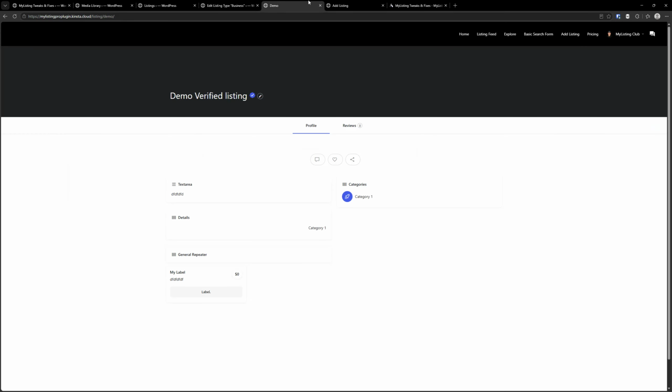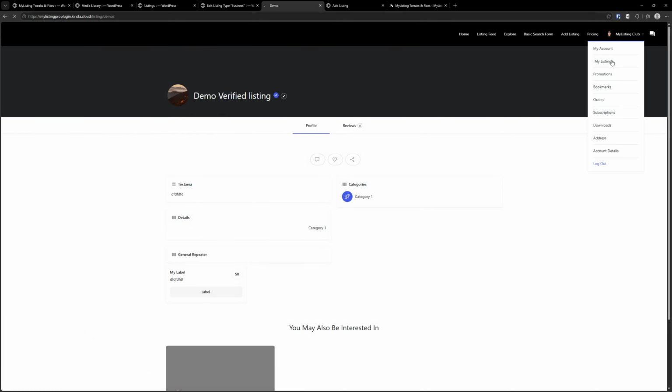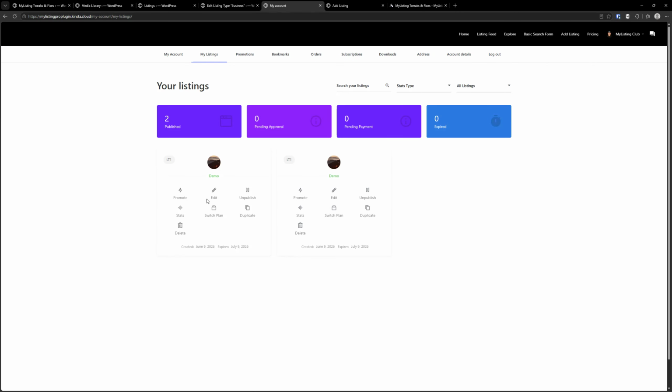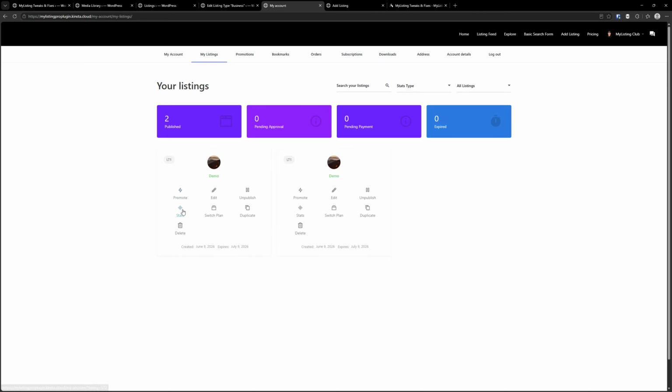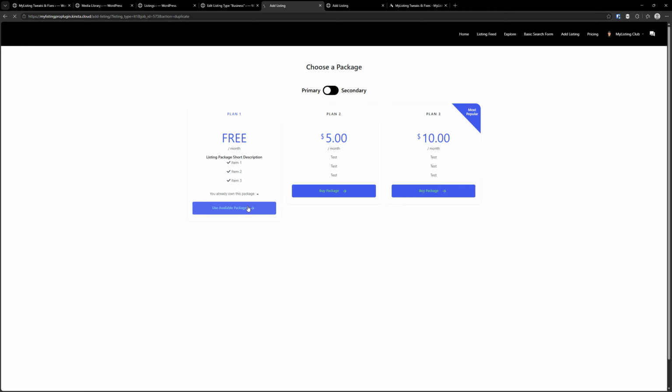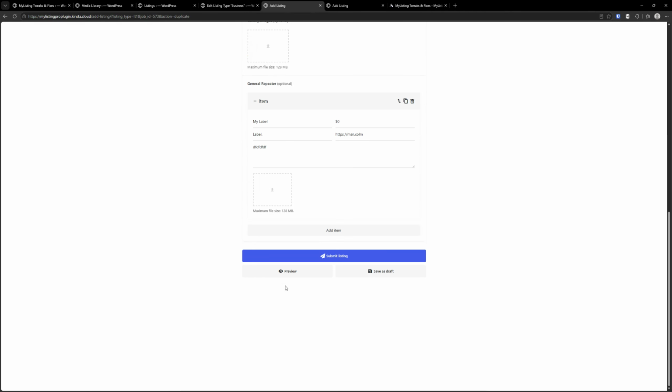This also works on the front end. Okay, let me go ahead and refresh this. We see the logo is in there. If I was to go under my account and go under my listings and use the duplicate option here. So we've hit duplicate on that listing. If we go back into our dashboard, oh, maybe I didn't hit it there. Let's go try it again. There we go. Let's go ahead and choose our package.